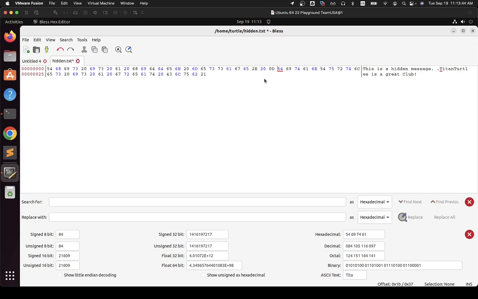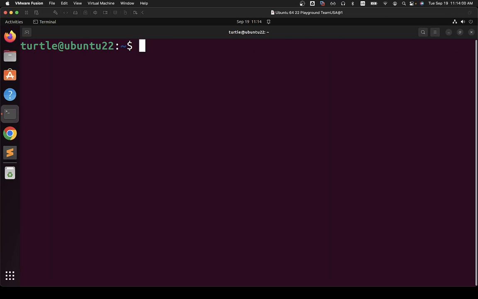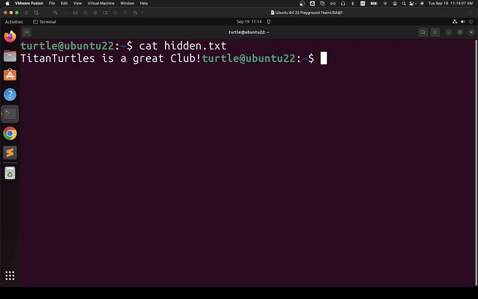So let's save it, and we can switch back to the terminal. You can click this button here. Let's press Control C to stop Bless and clear the terminal again. So what we can do is cat hidden.txt. And as you can see, we can only see Titan Turtles is a great club.